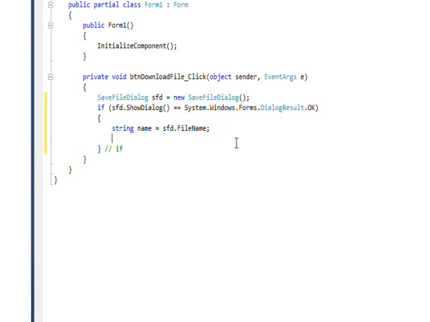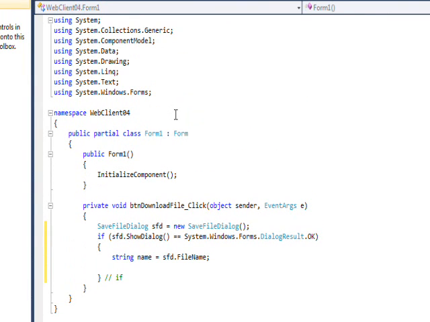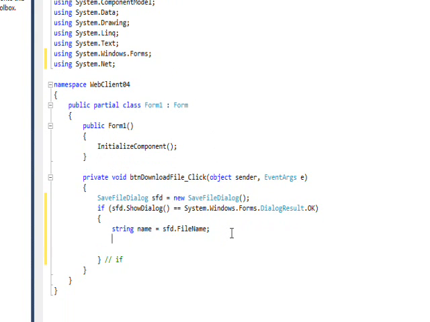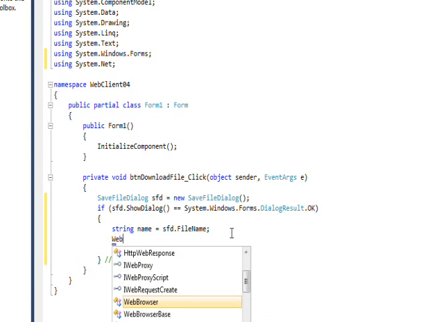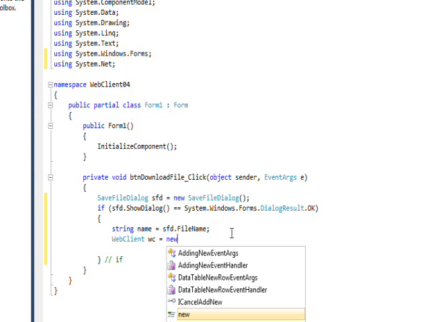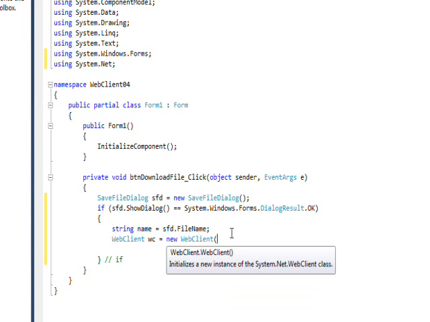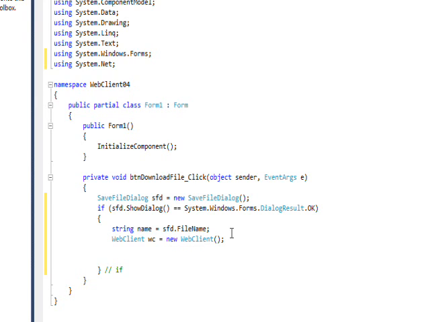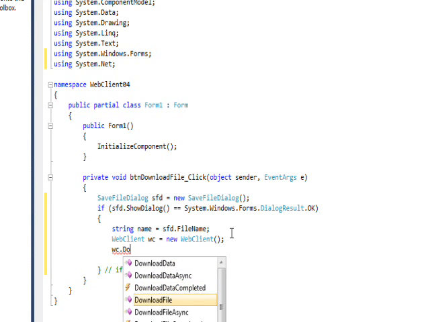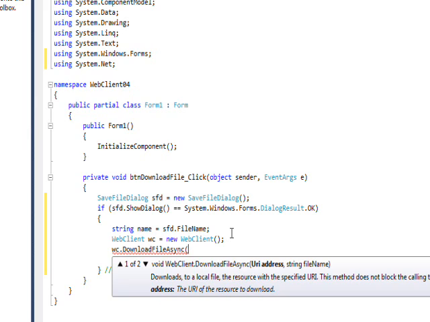The next thing we want to do is instantiate the WebClient object. But in order to do that, we're going to need the namespace of System.Net, and then instantiate the WebClient in the usual way. And the call itself is wc.DownloadFileAsync. And it takes two parameters, a URI, which is the same as a URL, and the file name.